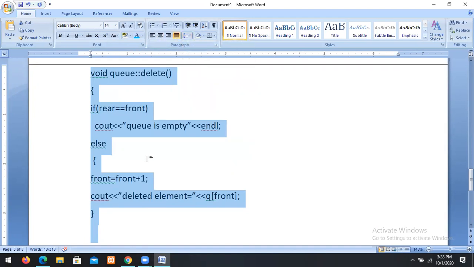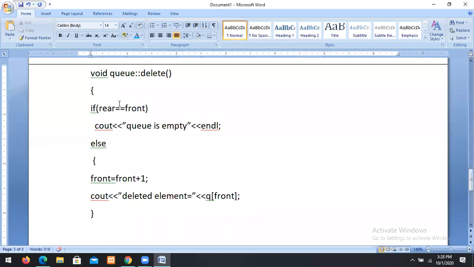So this is called delete Q. When can we delete elements, and when is it not possible? If rear equals front, then the Q is empty and we cannot delete an element. Otherwise, we can delete the element. When we delete an element, the front is incremented by 1: front = front + 1. Then the deleted element is Q of front.